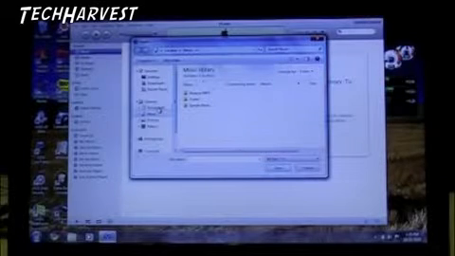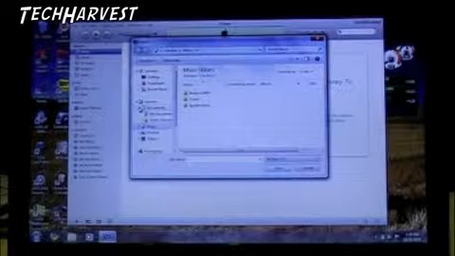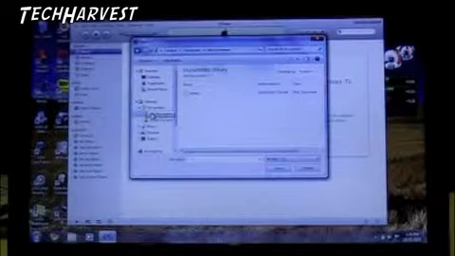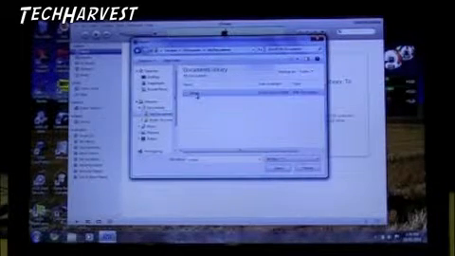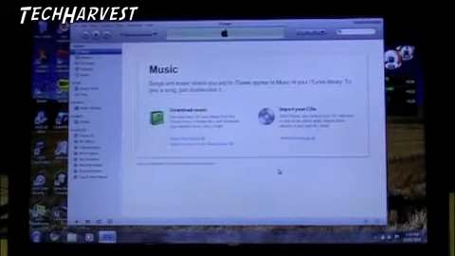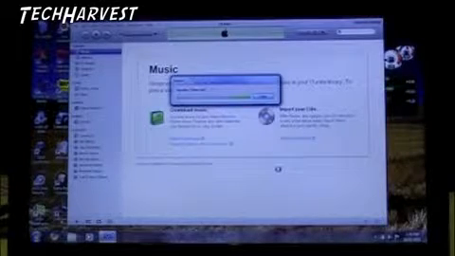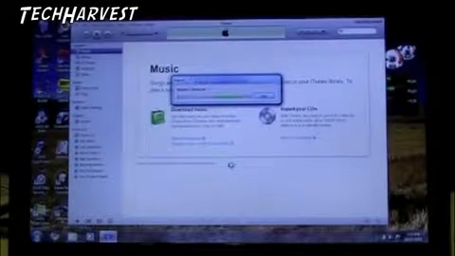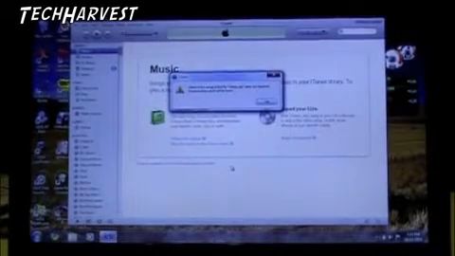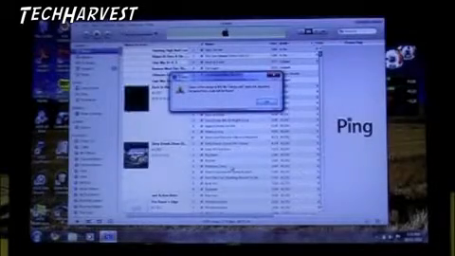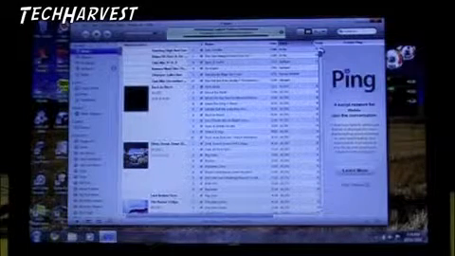Now, if you remember, we put the library.xml file into the Documents folder, so into the My Documents folder in the Documents folder in the Libraries. We're going to click on that and then hit Open. Now it's importing the library.xml file. Okay, now you'll notice that my once empty iTunes is now filled with my music.